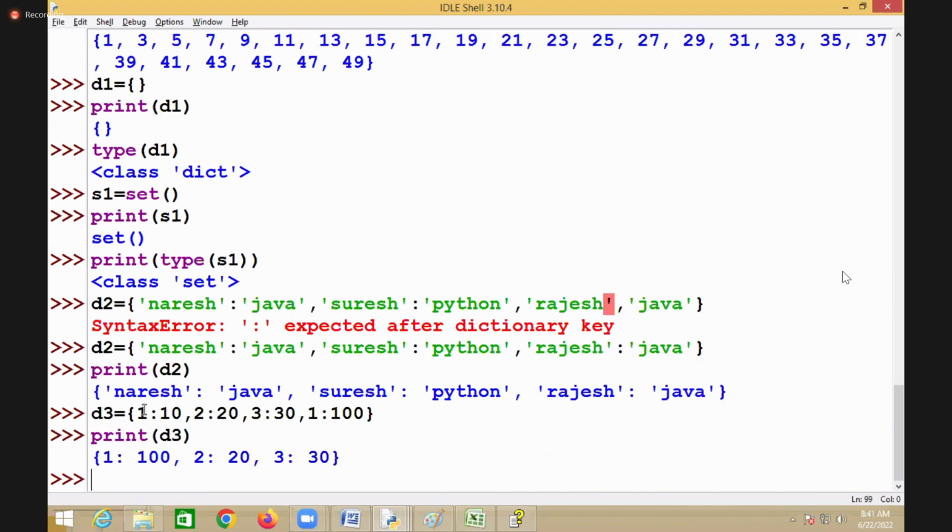If you print D3, it has 1 with 100, 2 with 20, and 3 with 30. We added 1 with 10 first, but later we added 1 with 100, so the 10 is replaced with 100.